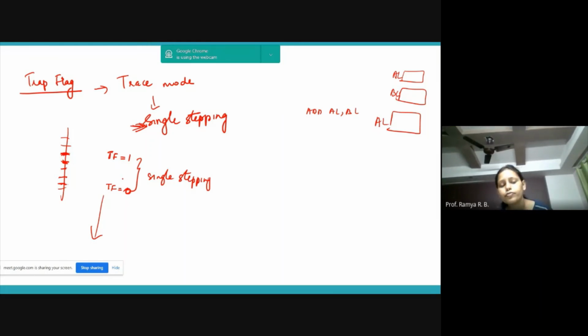So what is the purpose of trap flag? Trap flag is used for executing in trace mode or doing single stepping. Single stepping means executing every instruction one by one and then examining the status of the result in the registers and flags. Is that clear, everybody? So TF equal to 1 means single stepping mode is enabled. When you make TF equal to 0, it means you are disabling the single stepping mode. Clear, everybody?